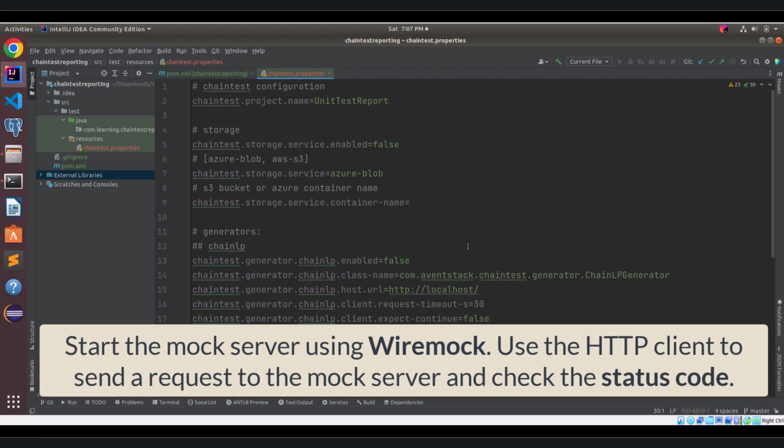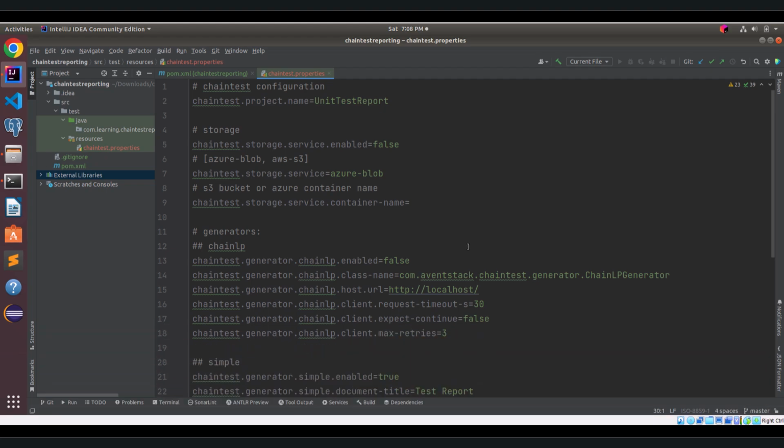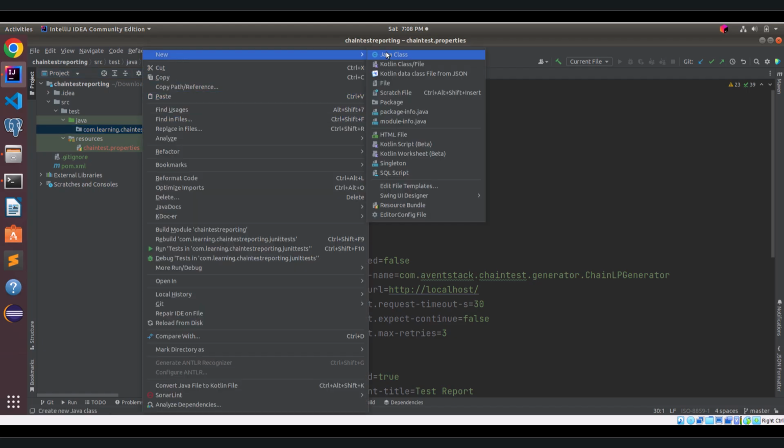Once the configuration is done, now let us add some unit tests. To write the unit test, I'm going to use WireMock to start a mock server, and in the mock server, I'm going to register some stub. Using the HTTP client, I'm going to send the request to the mock server and assert on the status code. So let me go ahead and add a new test class.